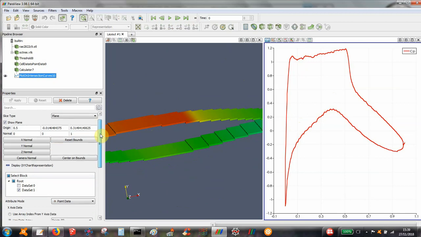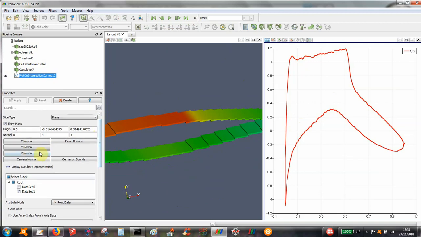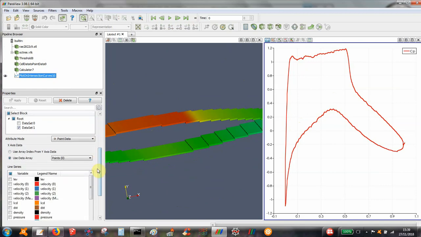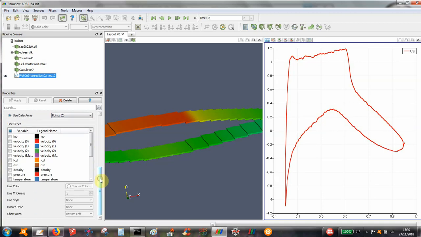So when you do plot on intersection curves, you have to select a Z normal to get the Z cut plane. Then you have to specify x-axis data 0.0, so that's your x coordinates. And then you deselect everything except your CP, and that allows you to plot the CP. So once you've got that CP plot on the right, then you can overlay that with your experimental data and do the comparison.